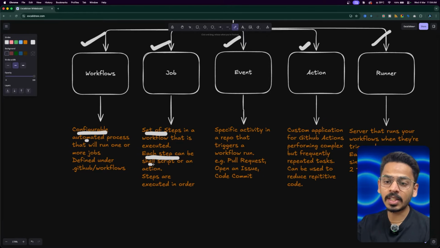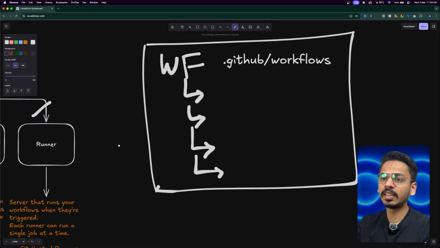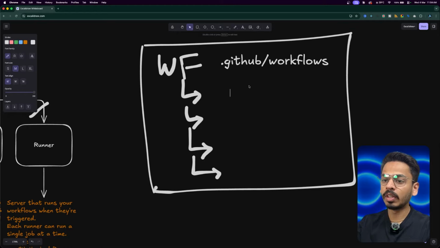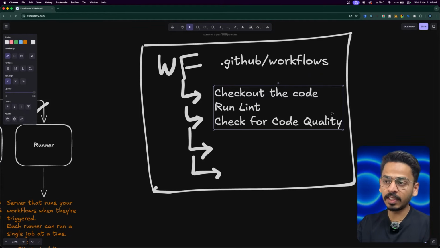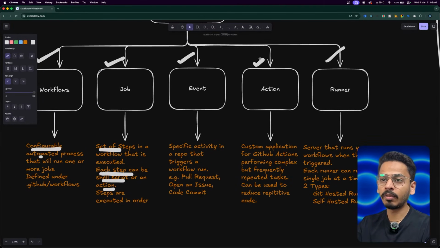Now each step can be a shell script or an action. Steps are executed in order. So here, let's say inside this workflow we have one step to check out the code. The next step is to run lint. Let's say the next step we want is to check for code quality. So the order in which we have written is the order the job will be executed. The first would be checking out the code, second would be using npm run lint to check the linting, and then to check for the code quality. This comes under what we call a job.